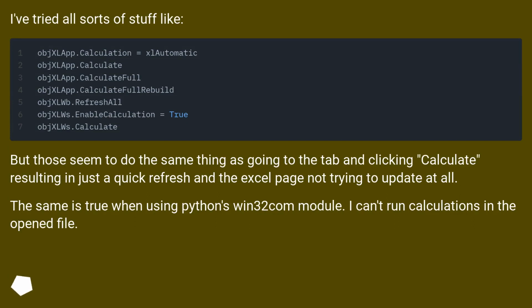I've tried all sorts of stuff like, but those seem to do the same thing as going to the tab and clicking Calculate, resulting in just a quick refresh and the Excel page not trying to update at all. The same is true when using Python's Win32.com module. I can't run calculations in the opened file.